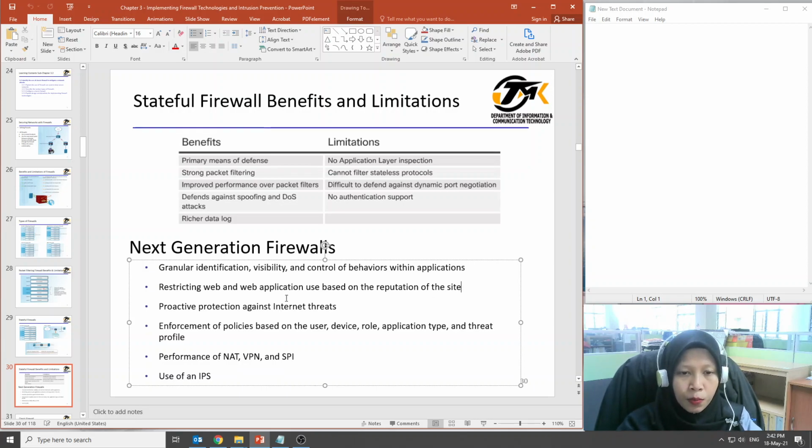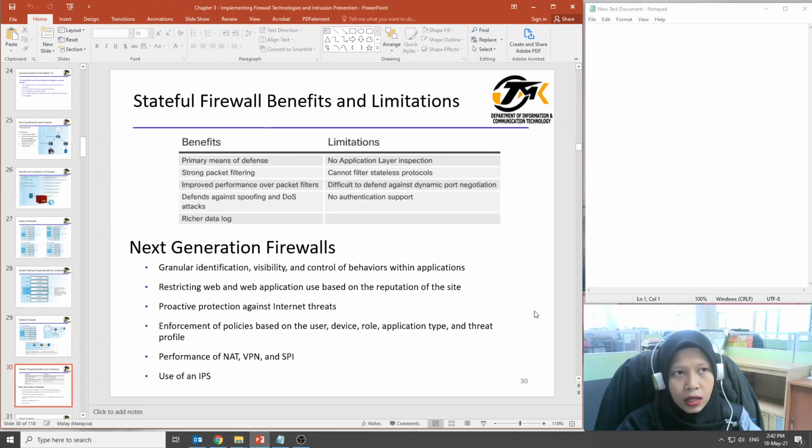Also, proactive protection against internal threats. Then it must also be able to enforce policy based on user, device, role, application type and threat. It should have NAT and VPN performance, and use of IPS. IPS means intrusion prevention system. So let's say they uncover some attack. They can detect some attack, and it should be prevented.